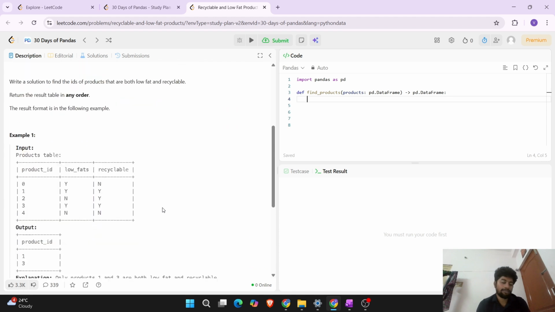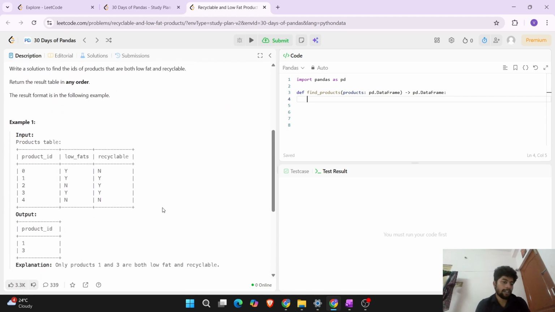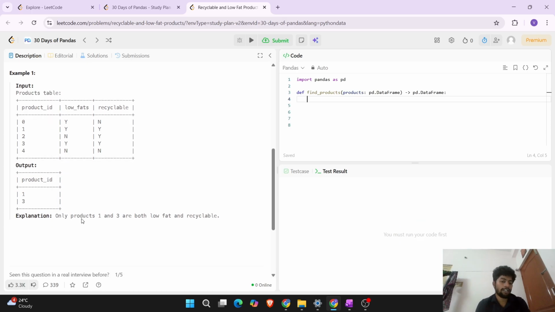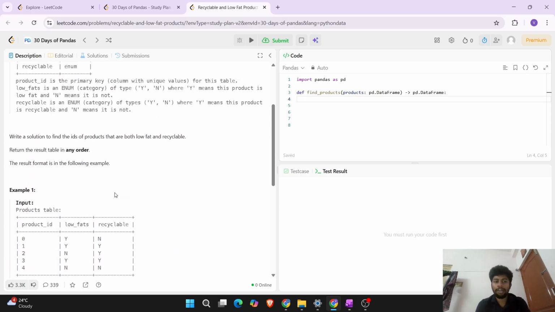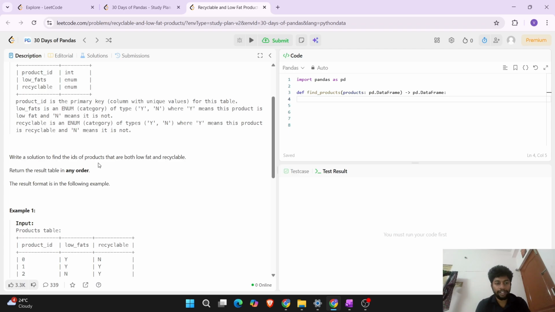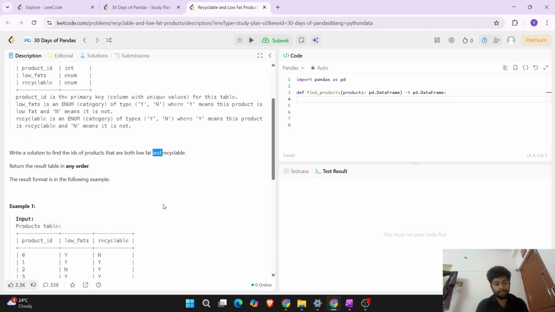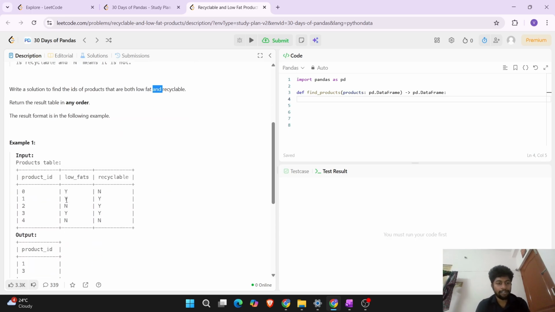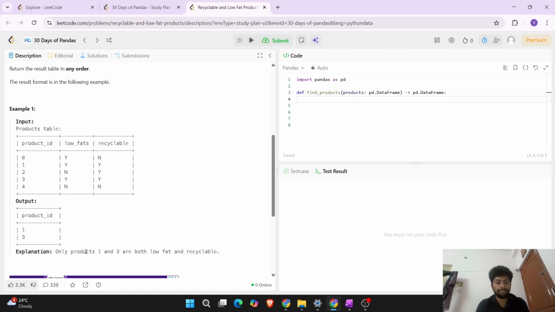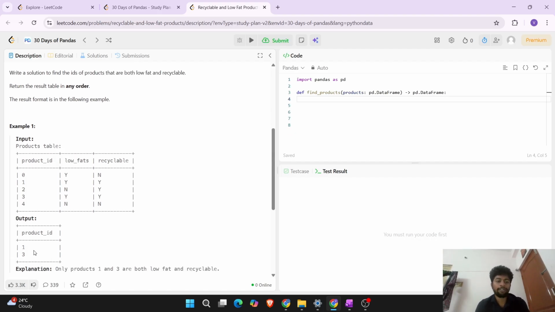Okay, Y or N. So what they're expecting is the product ID. From the given example, we can understand this. Write a solution to find the IDs of products that are both low fat and recyclable. That means low fat has to be Y as well as recyclable has to be Y, and they also mention "and", so you have to remember this. Whenever low fat is equal to Y and recyclable is equal to Y, that ID we have to return. They're not asking you to return the values, they're asking for the entire column.